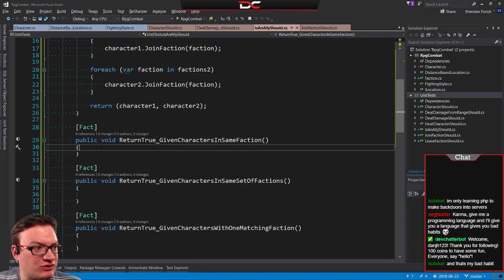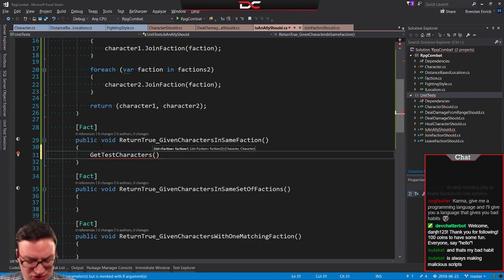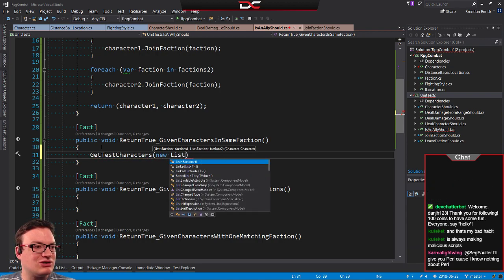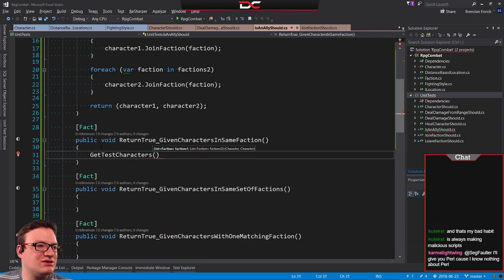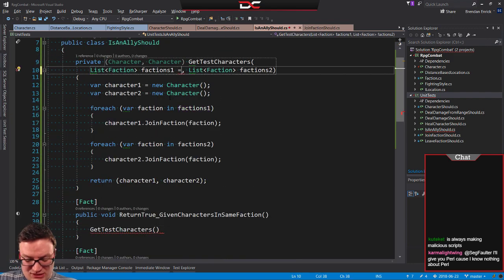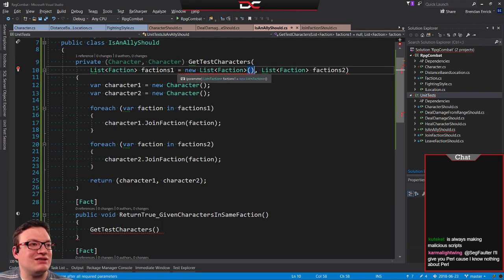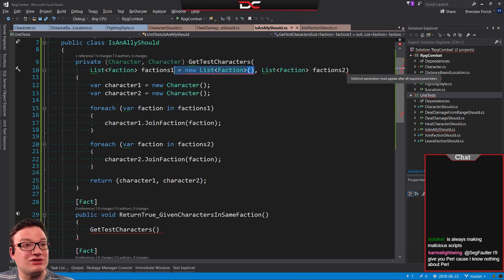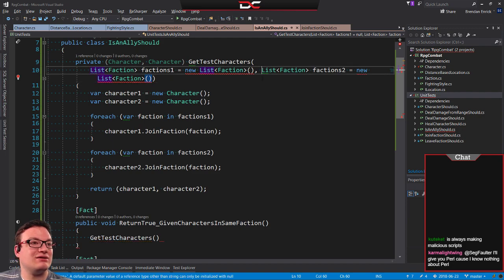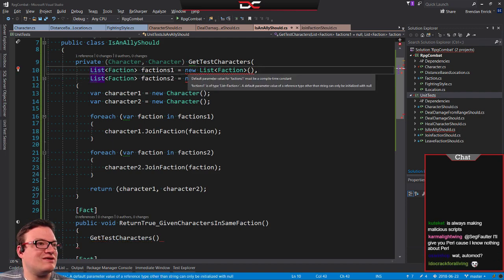Okay, so here's what I want to do. I want to say get test characters, and I want to pass in a new list of faction. And actually, I want to make these each have a default value of an empty list so that I don't actually have to pass either one in. Why is it complaining about that?